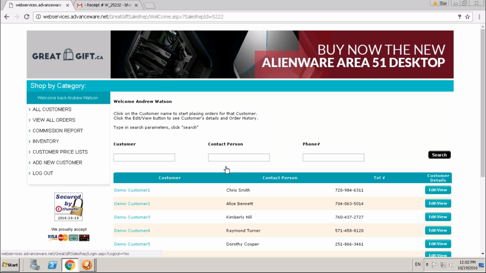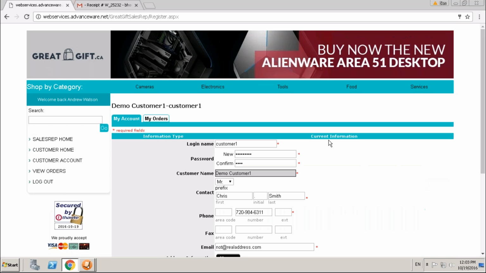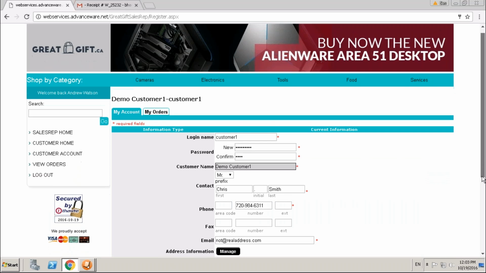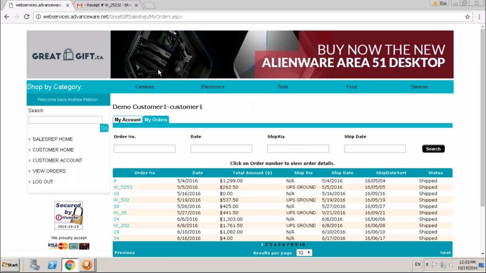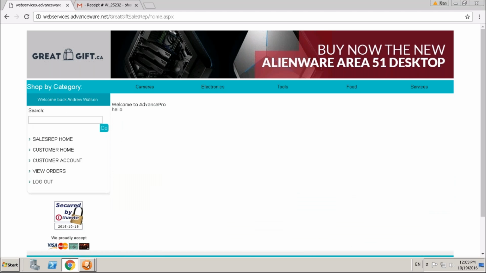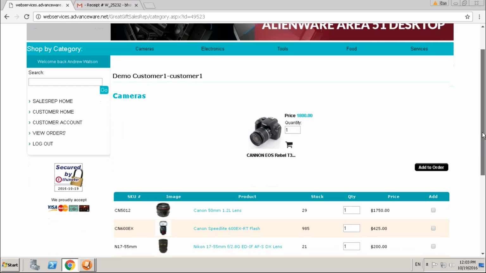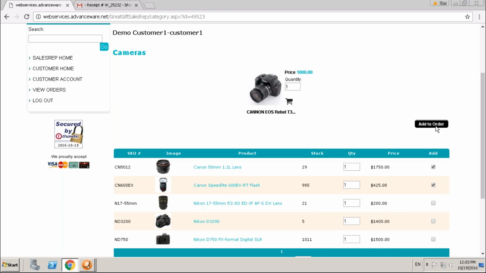Now, here we can see for the rep in question the customers that are assigned to them, and that's all managed from AdvancePro. We can go and edit that customer's personal information. We can take a look at their order history and see the statuses of those orders as well. And if we head back to the Sales Rep home, we can click that customer's name, and we actually enter into that customer's version of the web store, almost as if we're in a B2B web service for that customer. And we can place orders for that customer that go into a shopping cart.